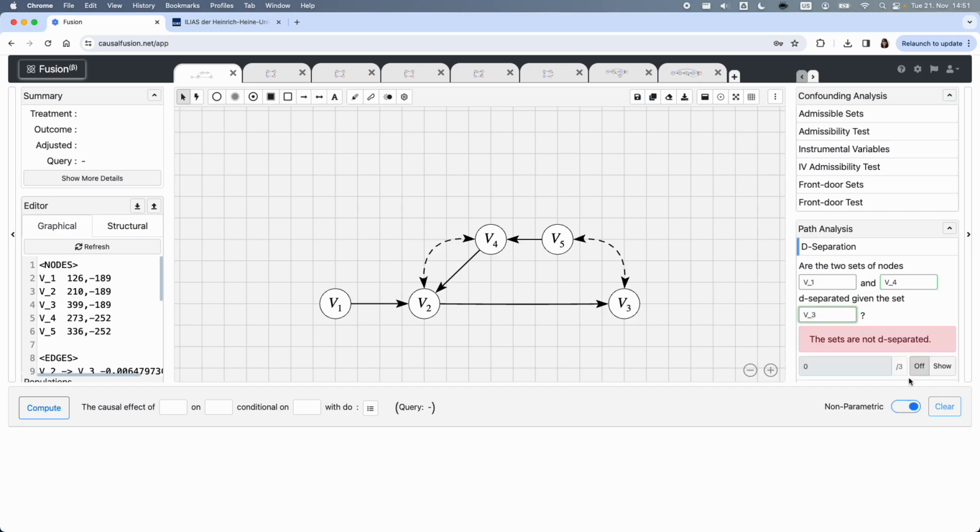So there are three paths open. The first one is clear, this one. Oh, no, that's the one that you didn't see. So the one that you saw is this one. But that is this. V3 is a descendant of both colliders here. So all these paths are open.